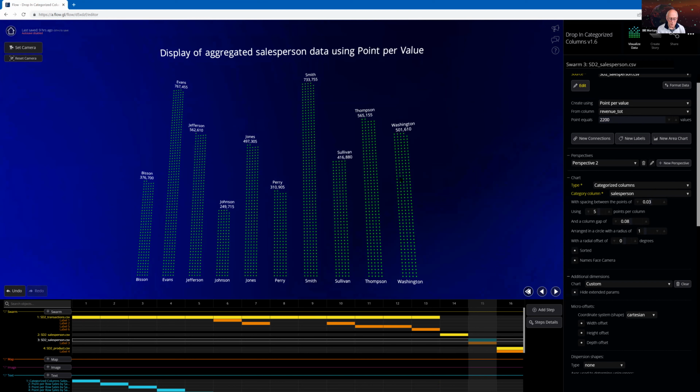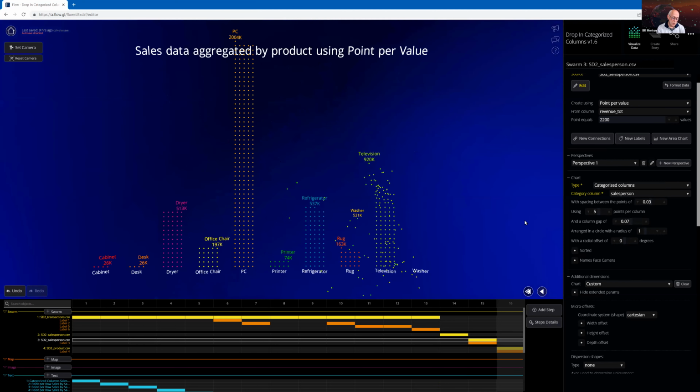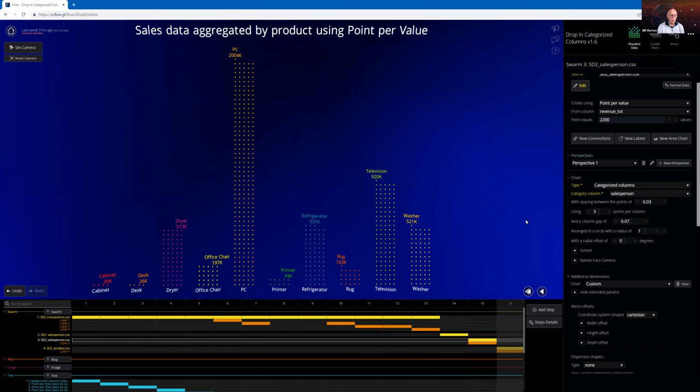Okay, so that is, I'm using point per value to generate a categorized column by salesperson. And I think in this last step, I did exactly the same thing here, but it's by product. Yeah, and this shows us what we saw before. PCs really dominated the sales of this particular organization, and televisions were in second place, but way behind PCs.